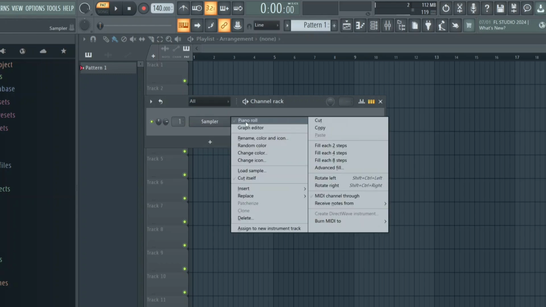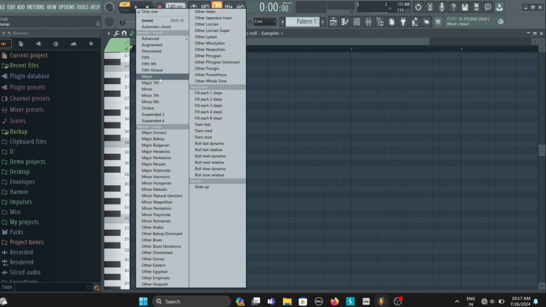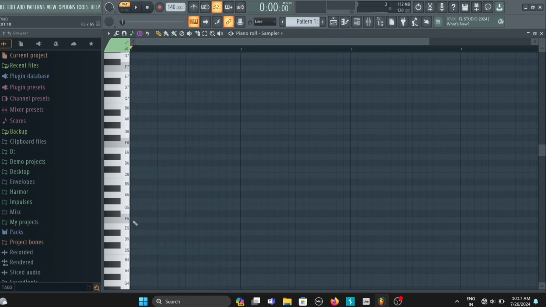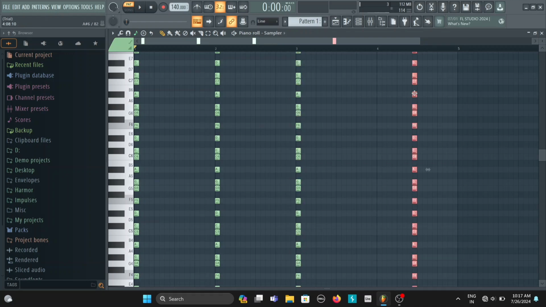First, open channel rack and here you can find empty sample. Open it and choose scale. And go to stamp and select the scale that you have just chosen. And click on that note and just duplicate it on lower and higher octave.